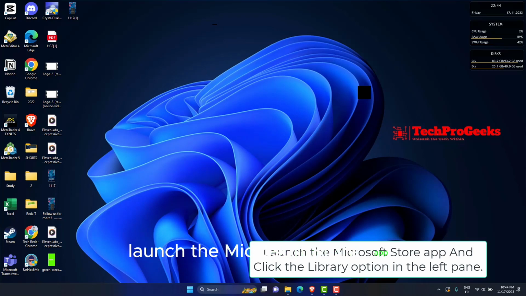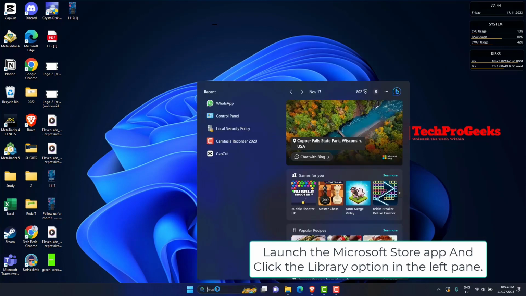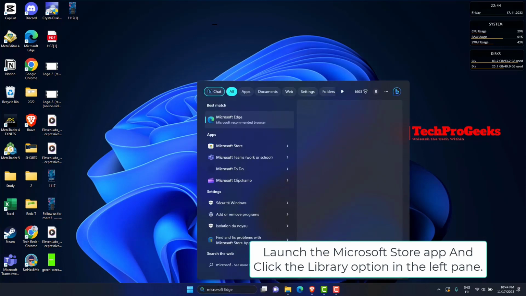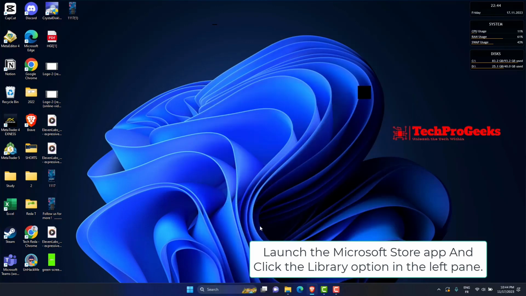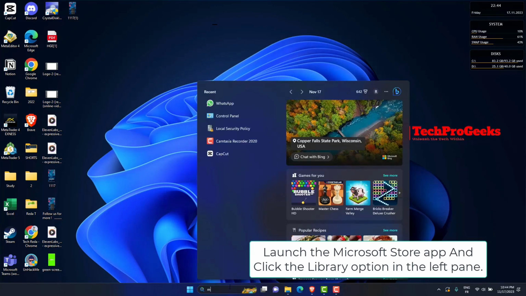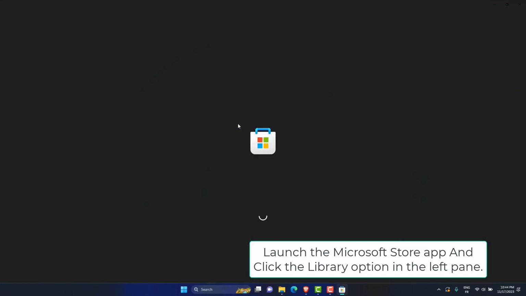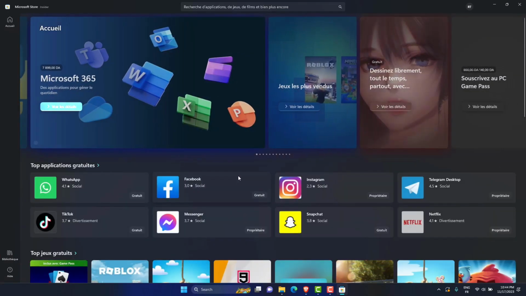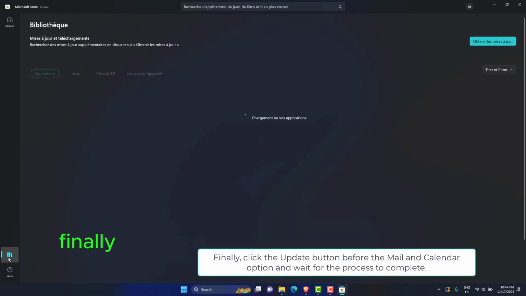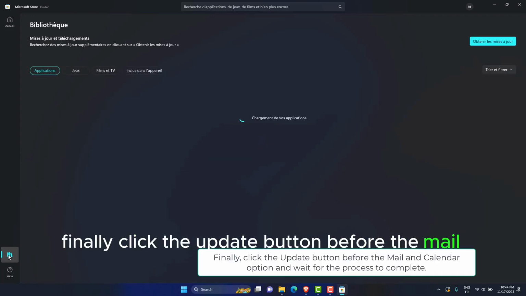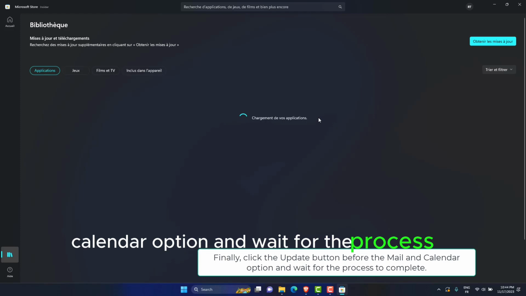Launch the Microsoft Store app and click the Library option in the left pane. Finally, click the Update button before the Mail and Calendar option, and wait for the process to complete.